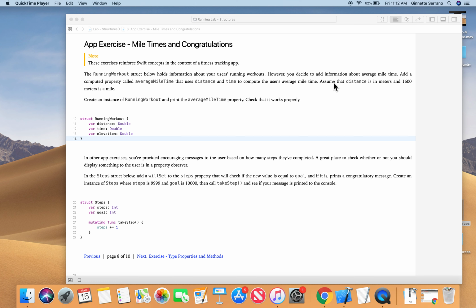We're going to assume that the distance is in meters, and then we're going to convert meters into miles. It says 1,600 meters is a mile. So we're going to assume the distance is in meters.